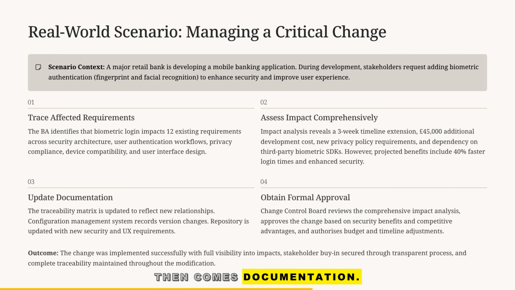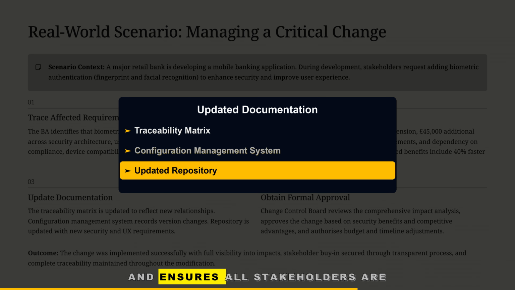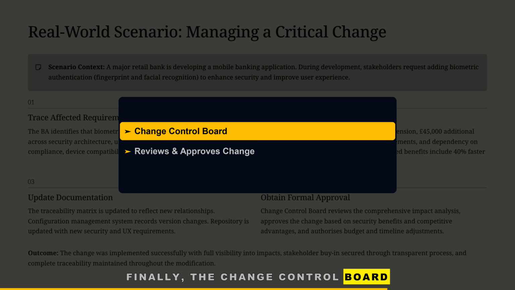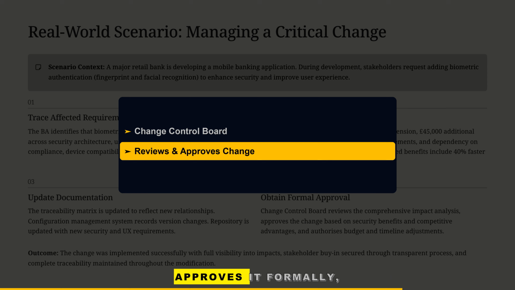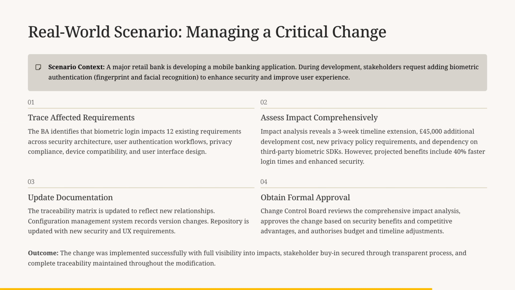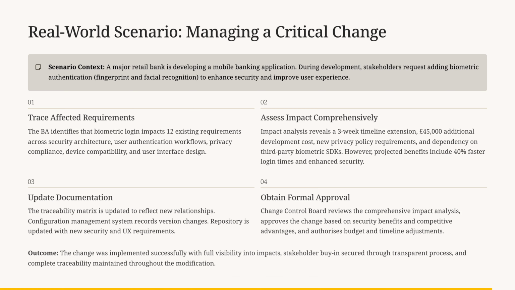Then comes documentation. The BA updates the traceability matrix, records changes in the configuration system, and ensures all stakeholders are informed. Finally, the Change Control Board reviews the case, approves it formally, and implementation proceeds with full transparency. The result? The change was implemented successfully, stakeholders had full visibility, and traceability was maintained throughout. That's RLCM excellence in action.